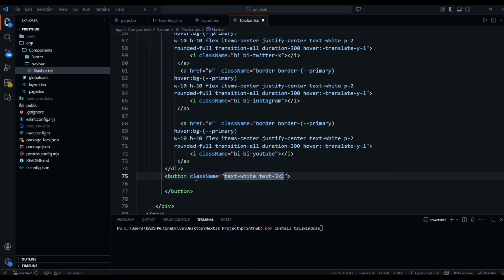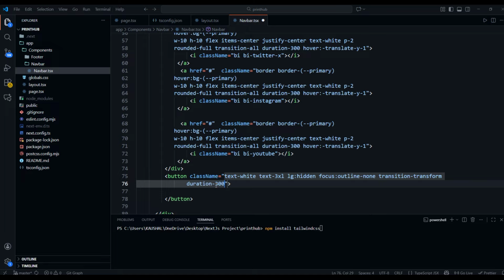This is the size of the text, and this is 3xl. Specify outline none on focus, and transition transform, duration 300, and hover scale effect. So this is the class for our button.